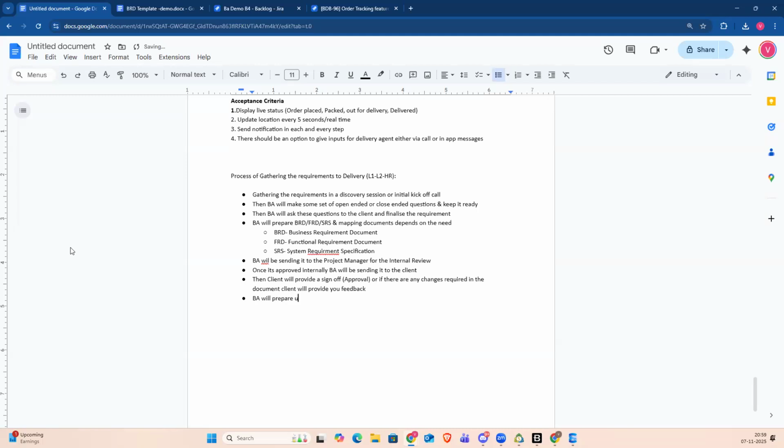Then you prepare, once those things are done, you prepare user stories and acceptance criteria for the requirement. Is it done? Your work is done? Is it done? Or still you need to do?